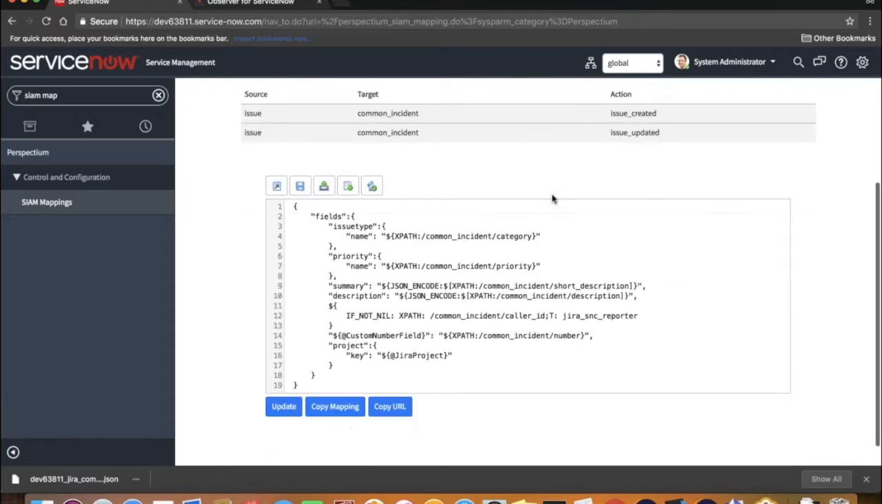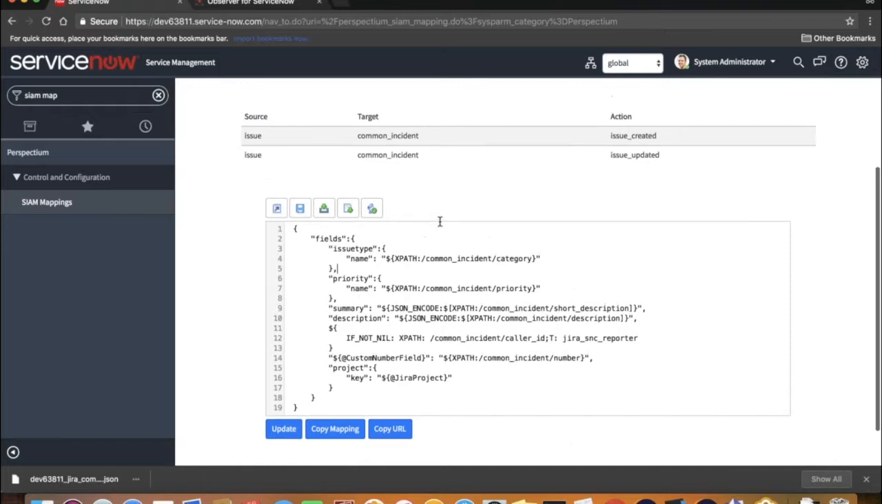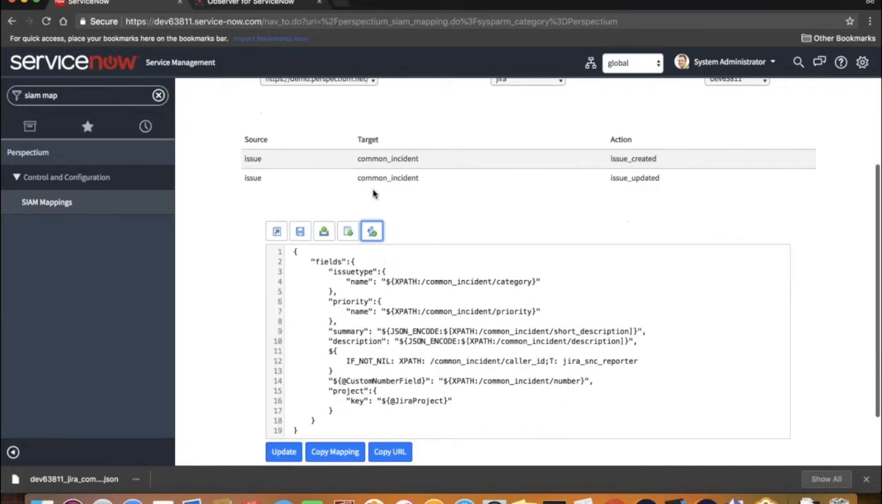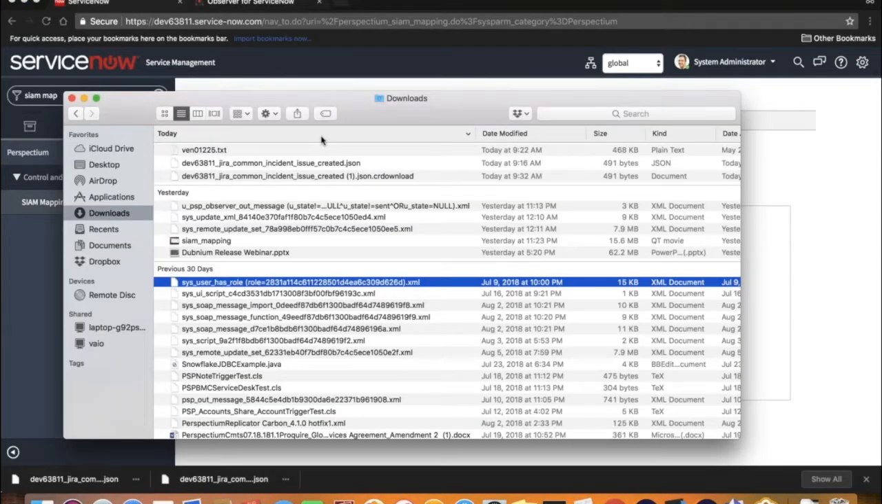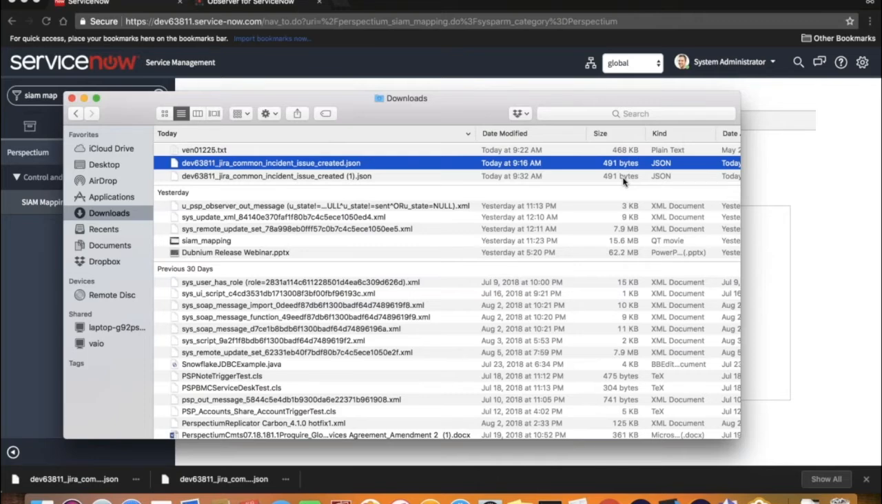So what we're talking about here is the fact that now we can actually validate the syntax and make sure that JSON is valid. We can then export it. In this case, I'm going to export this JSON file right here of this mapping. Go ahead and I'll open it in Sublime just to modify it here myself.